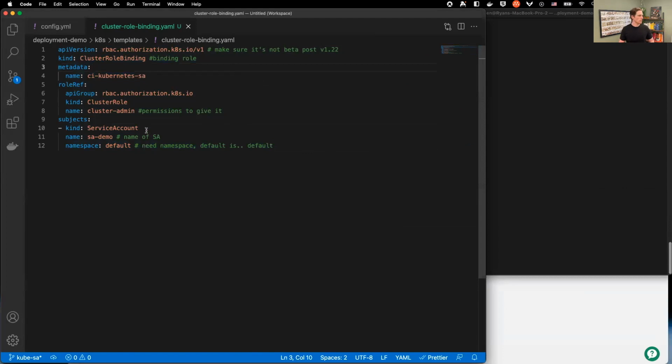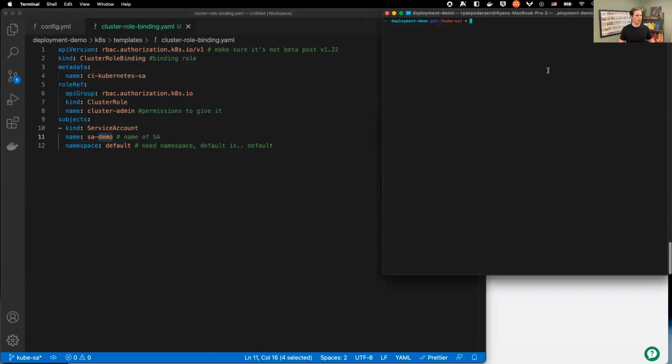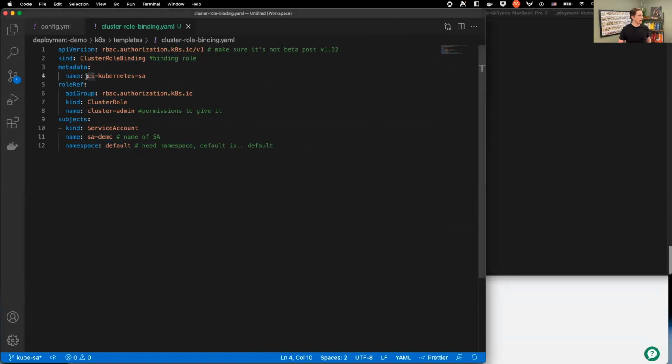Really similar to what we just saw. Service account demo should have been the name. Yeah, SA demo, perfect. We're going to use that. The metadata is going to be CI Kubernetes service account, so that would be what we pass in as the cluster role binding name. It's cluster role binding with the V1 API. The role ref, so here's what it's able to do. It's going to be a cluster admin.